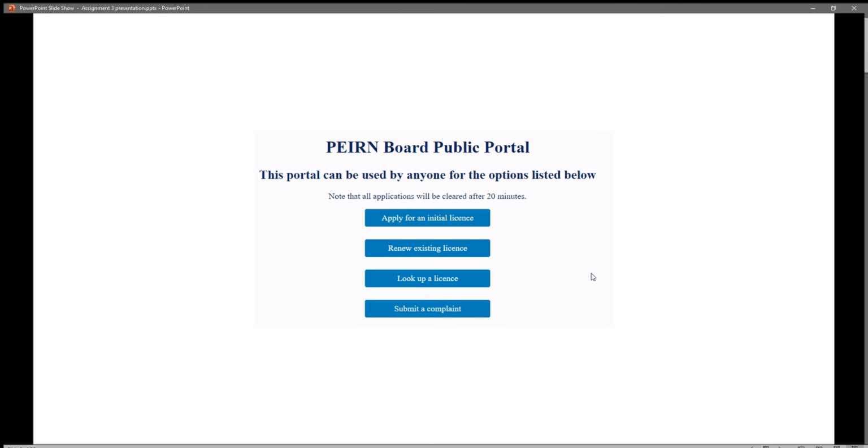So I've tried to make the buttons stand out as, here's something you can click on, here are your options. I differentiated them from the headings at the top. I outline the headings as H1, the name, H2, the portal can be used by anyone for the options listed below, it's pretty clear, and then H3 is smaller: note that all applications will be cleared after 20 minutes.